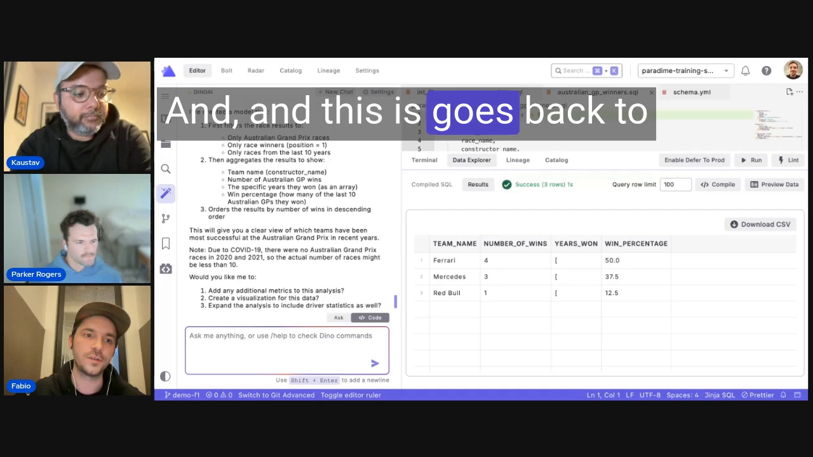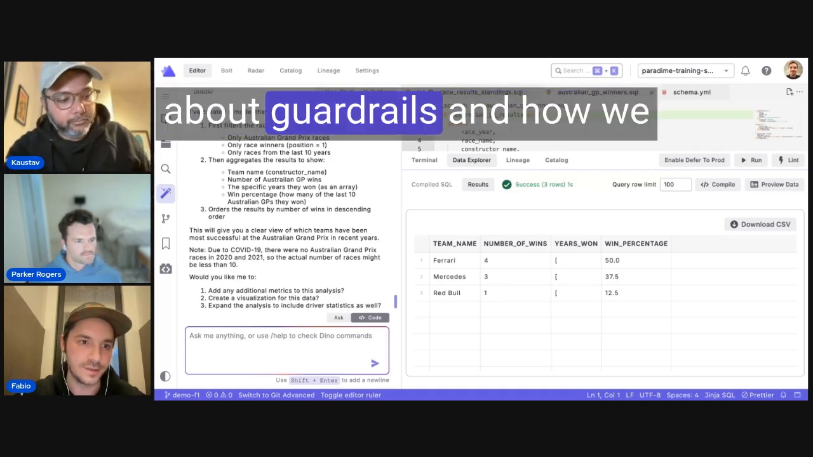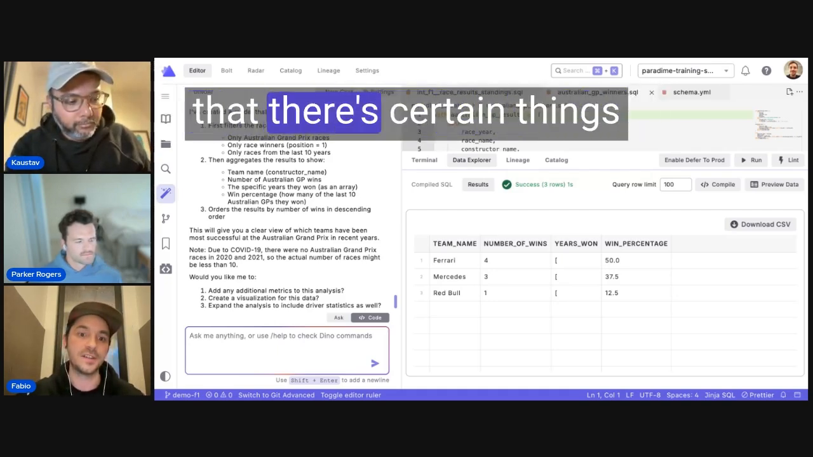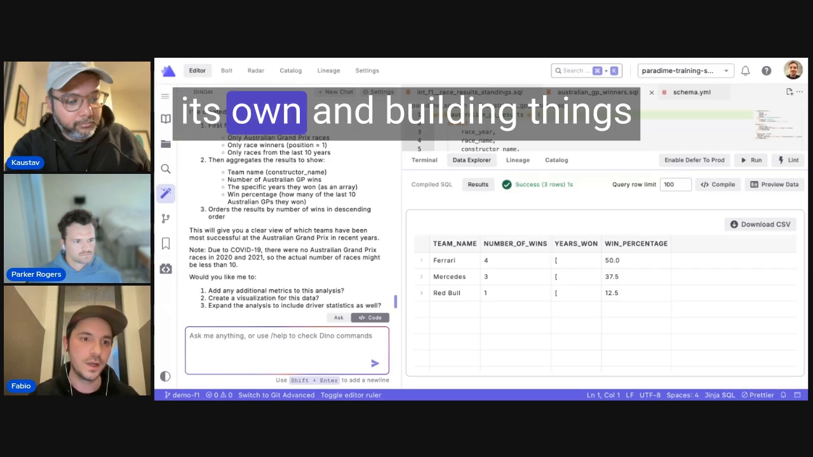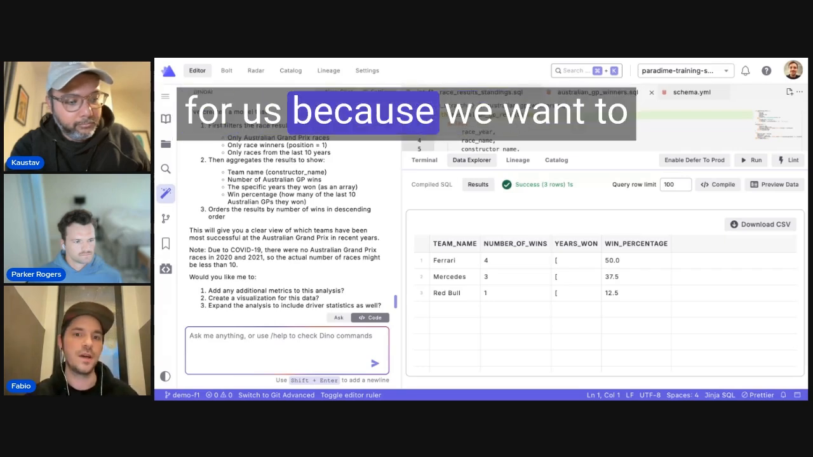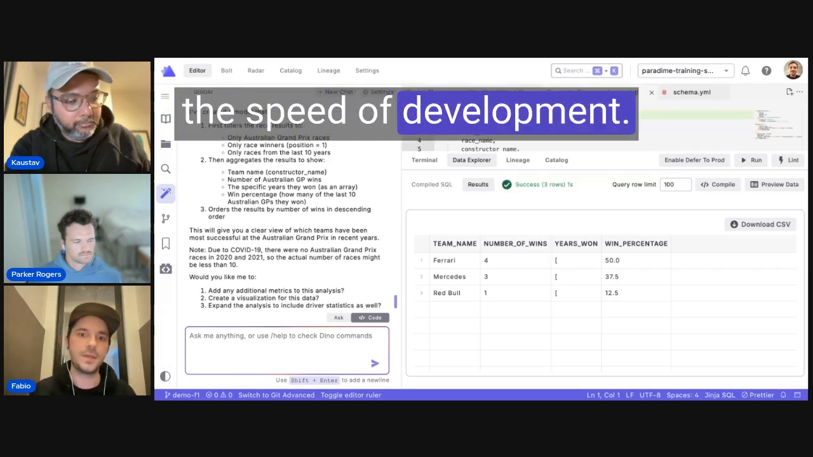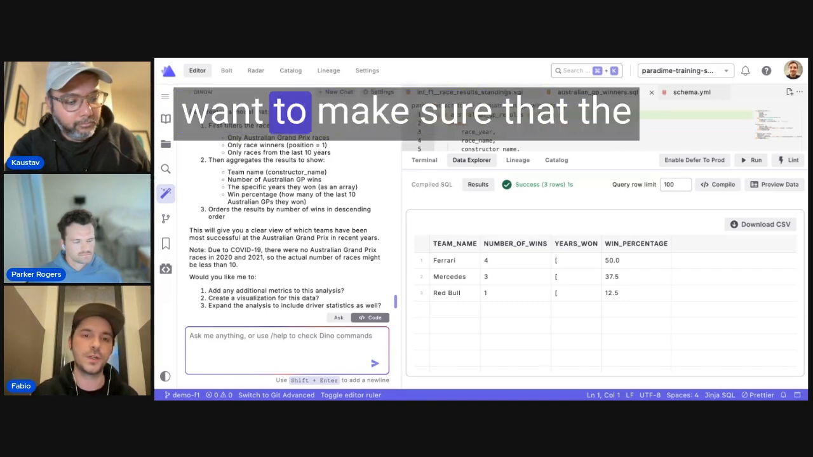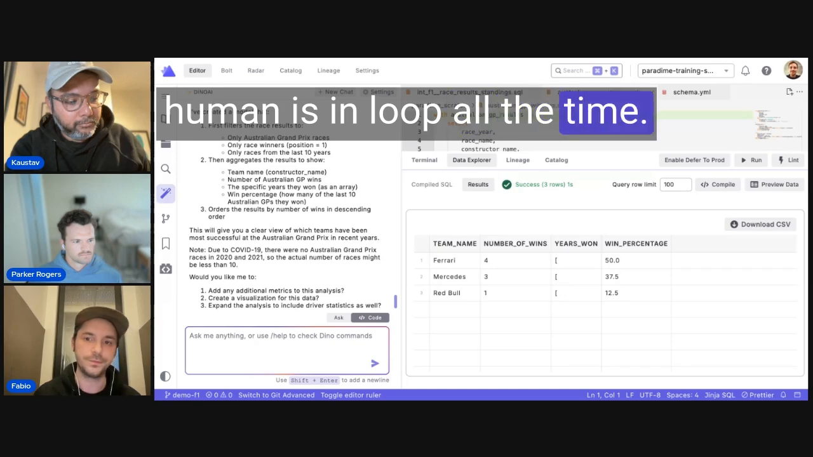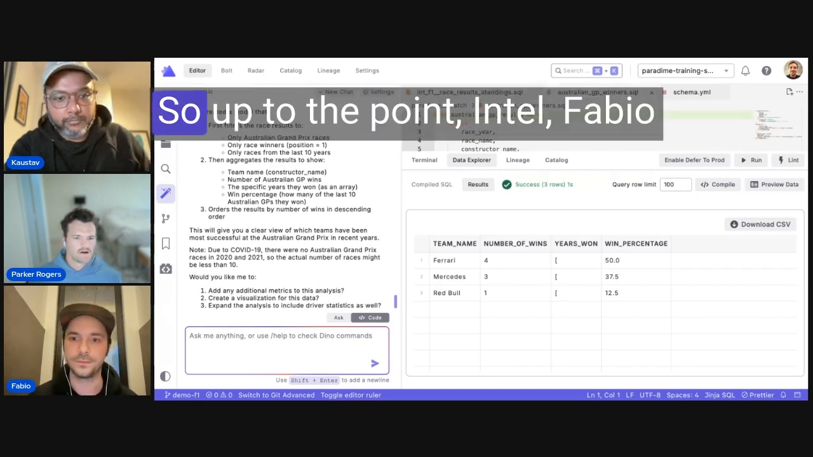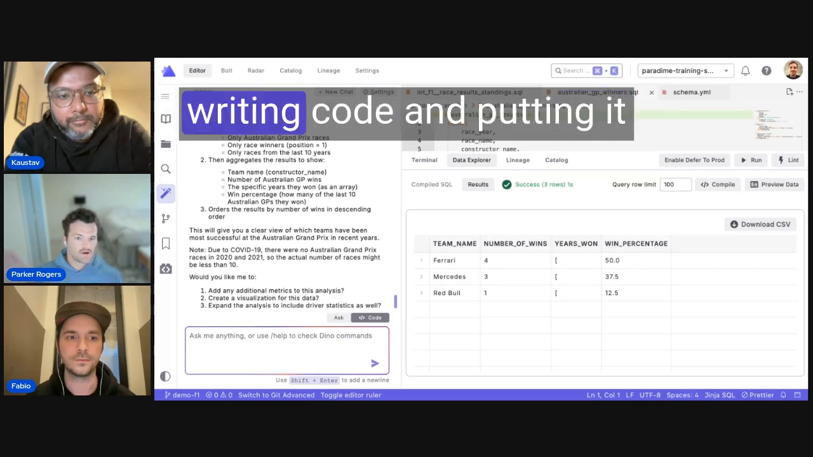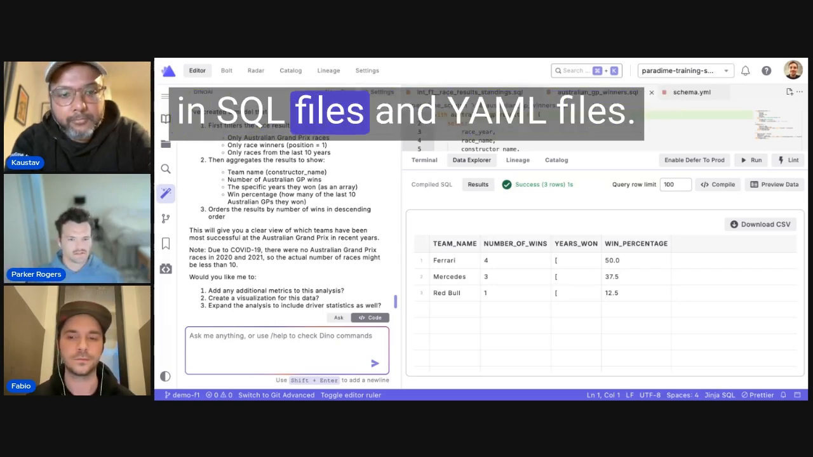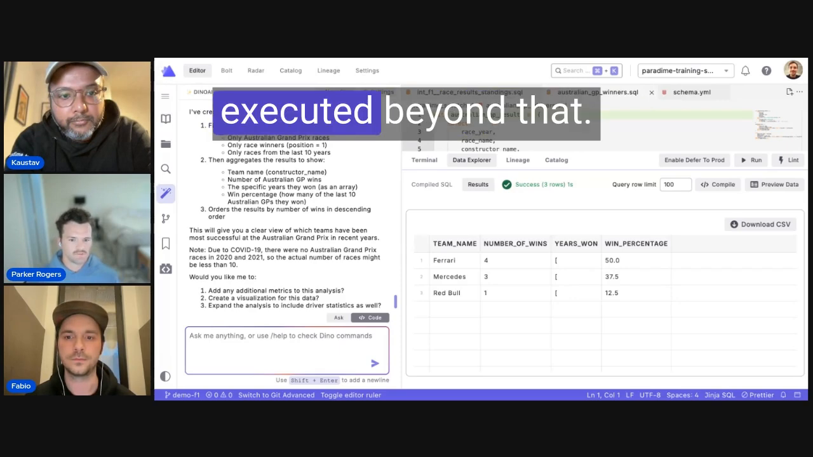Totally. And this goes back to what Kaustav mentioned about guardrails and how we build the system. There are certain things that we want the Dino agent to do completely on its own and build things for us, because we want to make sure that you have that speed of development. But for certain functionality, we want to make sure that the human is in the loop all the time. Yep. So up to the point that Fabio ran dbt run, Dino AI was simply writing code and putting it in SQL files and YAML files. Nothing was being executed beyond that.